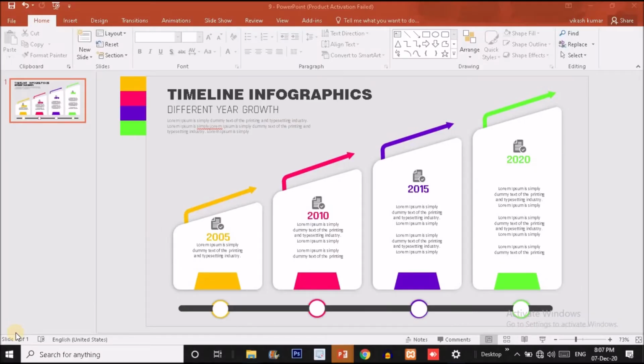So what's up guys, this is Vikas once again back with another tutorial, and in this tutorial I will show you how to create a timeline infographics like this in just PowerPoint.